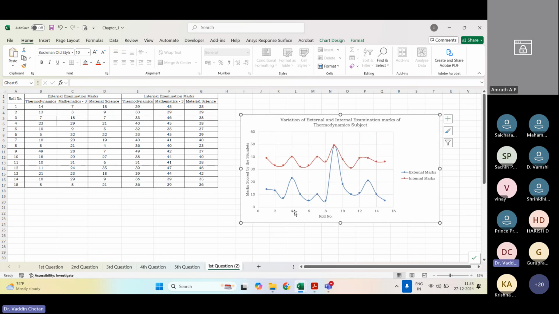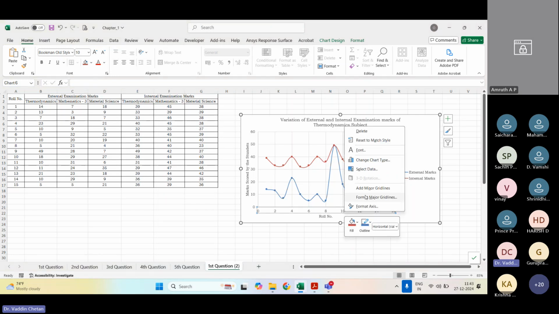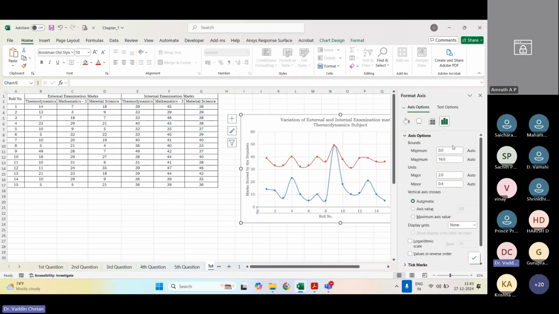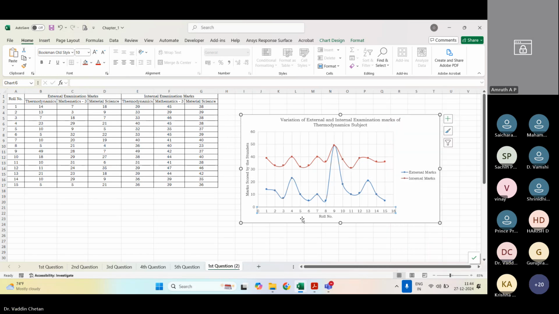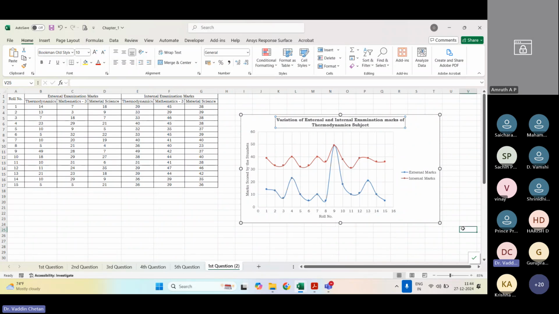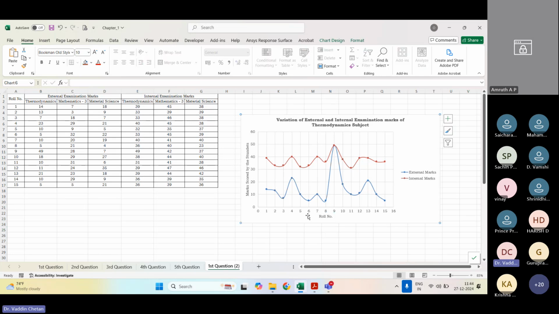Because the axis is in increments of 2, you can right click on that and select Format Axis. You can give the unit being 1, so that for every one, the increment will be there. Like that, you can bold it if required. And the roll number, this also you can select and bold. These are all the formatting part. This is the one graph.